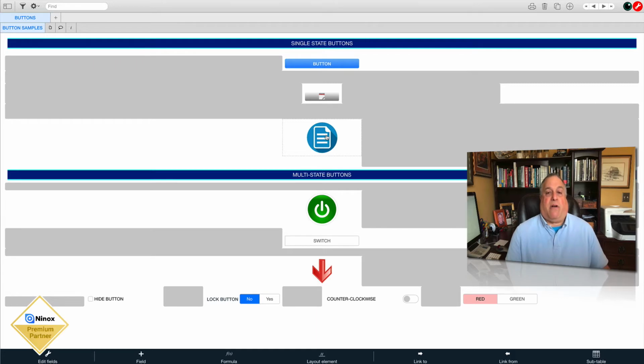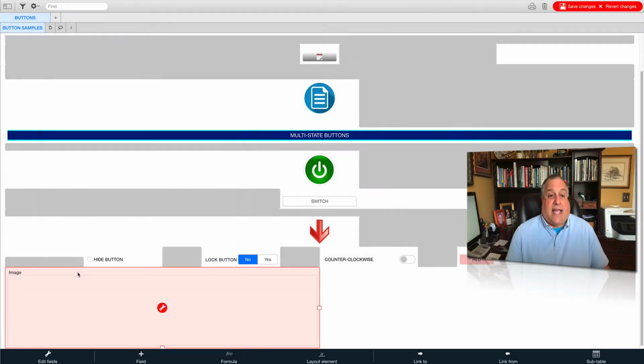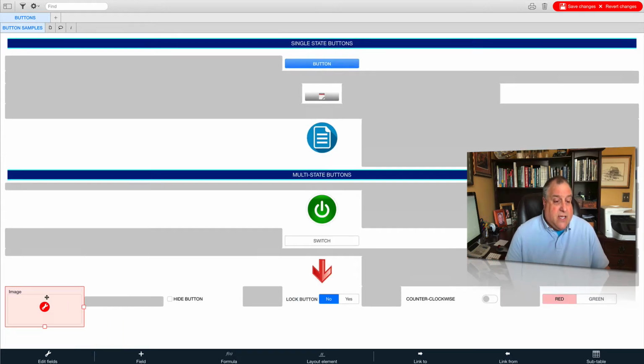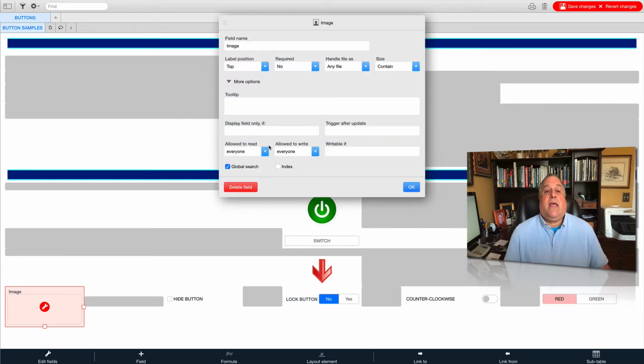I'm sure by now you are familiar with the image field in Ninox, which can be accessed by adding a field and selecting image. And here we see an image box which I can size to a pretty small or pretty large dimension here on the screen. The problem with an image file, well, there are two. First of all, you cannot associate an action or an activity directly with the button itself or with the image itself as a clickable object.